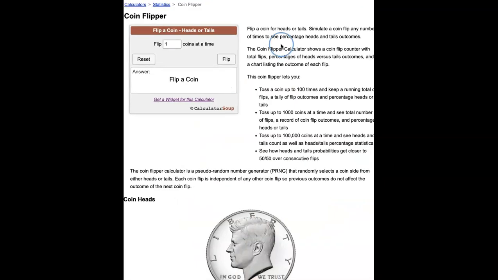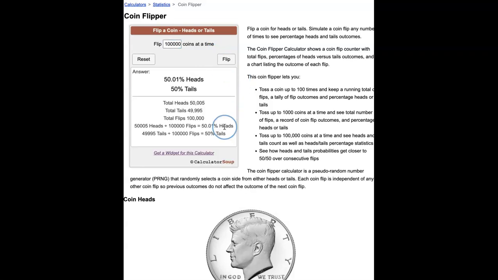Now here's a big challenge. Let's flip our coin 100,000 times and record how many times it landed on heads or tails. Let's go. Okay, now let's set it to 100,000. Thank goodness I have this online coin flipper so I don't have to do this on my own. That'd take forever. Okay, let's flip it. Now it's going to flip it 100,000 times, and we've got our data.